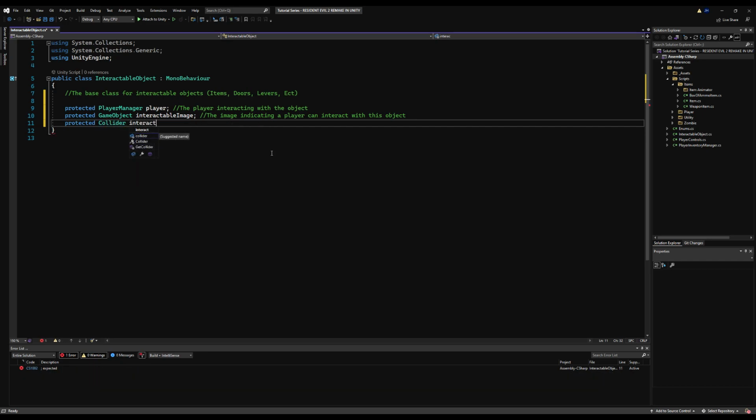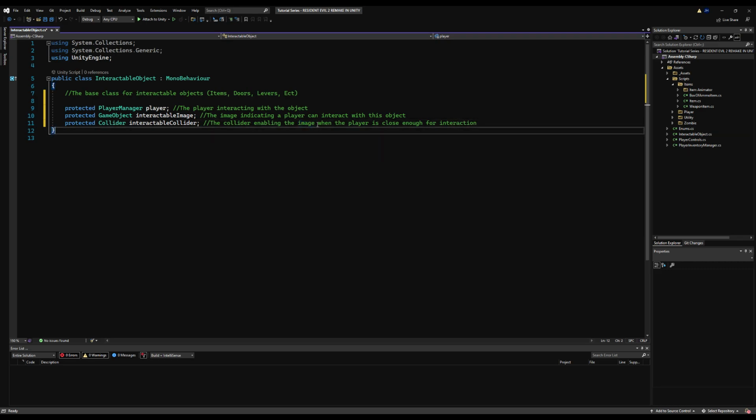So next we're going to need a protected collider variable. This will be the interactable collider. Basically, this is the collision, or the collider that detects when the player is in collision with the box of this object, so then we can interact. So it's like a big invisible circle or a box. When you walk into it, you're able to interact with this object, and then the interactable image will display.